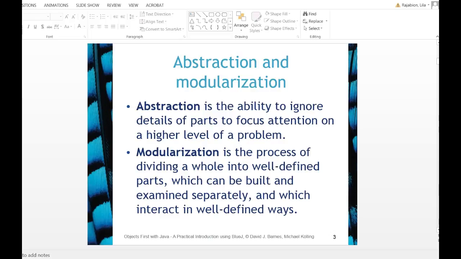Modularization is the process of dividing a whole into well-defined parts, which can be built and examined separately, and then they can interact together in very well-defined ways. One last difference between abstraction and modularization: modularization is the process of dividing large things into smaller parts, whereas abstraction is the process of ignoring the details to focus on the bigger picture.